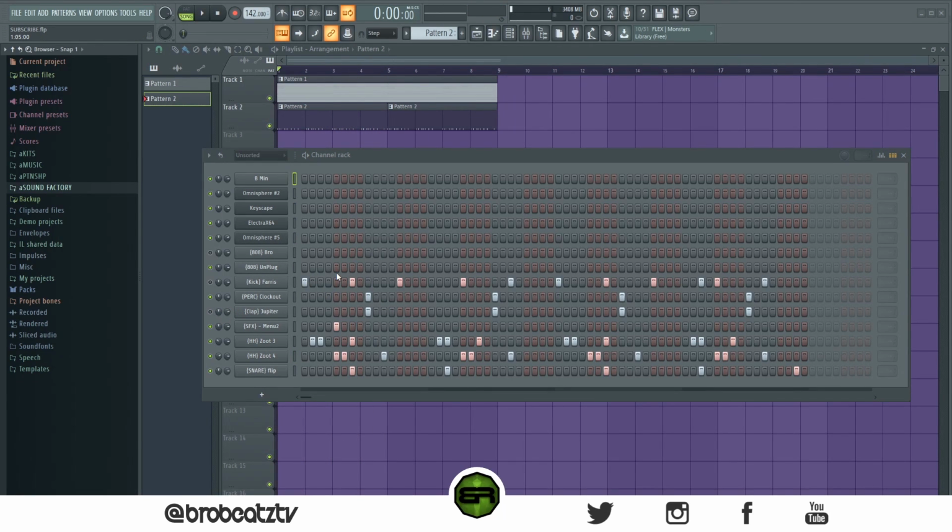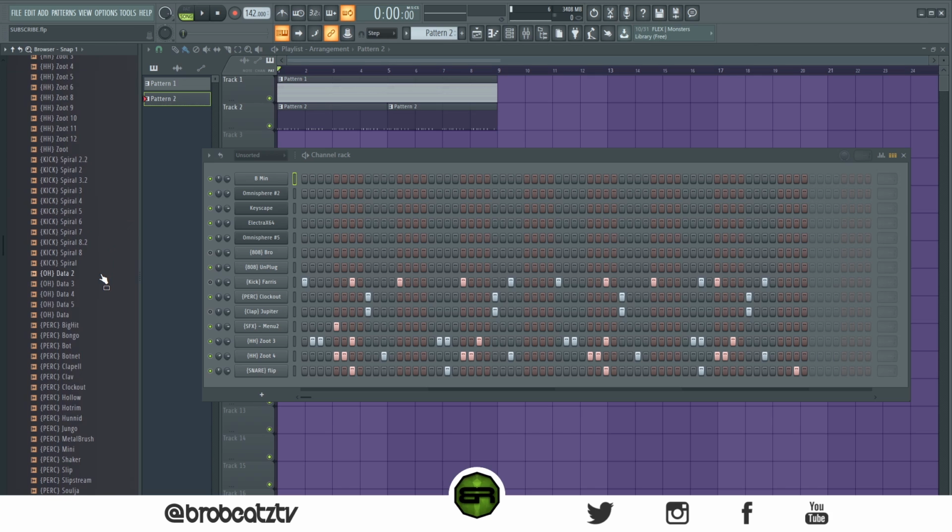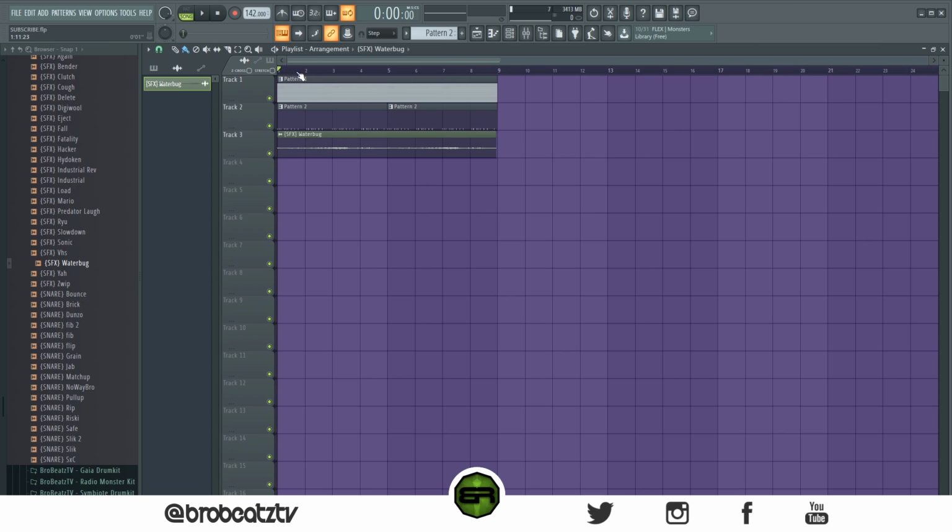All right, so the last thing you can add, if you want to, is some ambience. It could be water or anything. So that's what I have, a little water effect. Where is it? Something like this. It adds a little more depth to the beat.